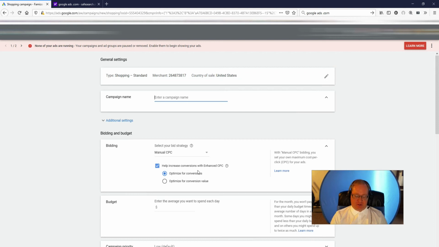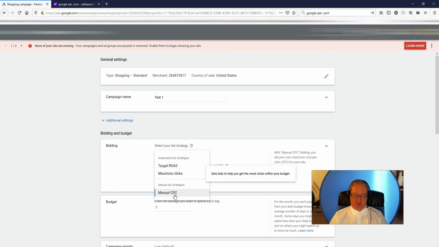And we'll just name it test one. And then we have our bidding strategies: target ROAS, maximize clicks, manual CPC. So target ROAS, as it says right here, sets bids to help you get the most conversion value while maintaining your target return on ad spend. I haven't personally worked with this too much. It works better with more data, of course. So I'm going to skip over this for now, but definitely something to look into if it's a test you want to try. Normally I go with maximize clicks.